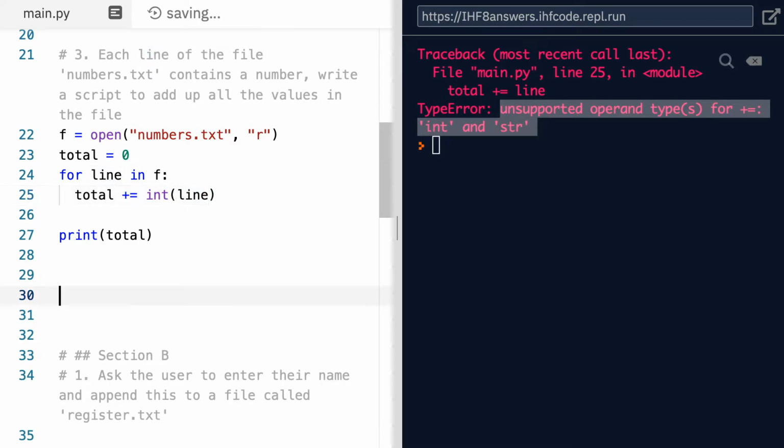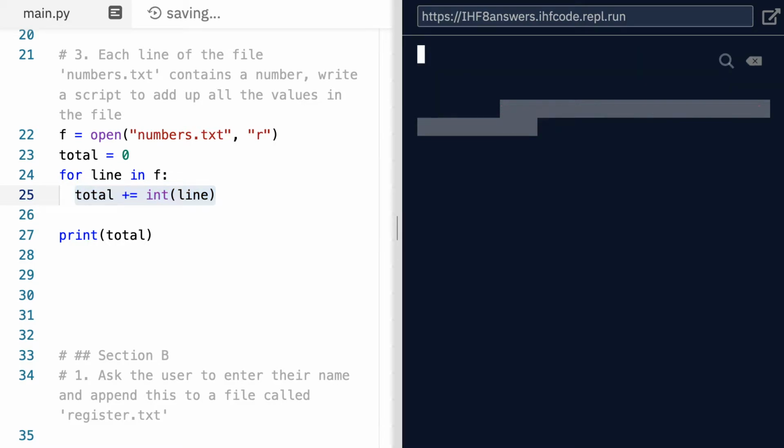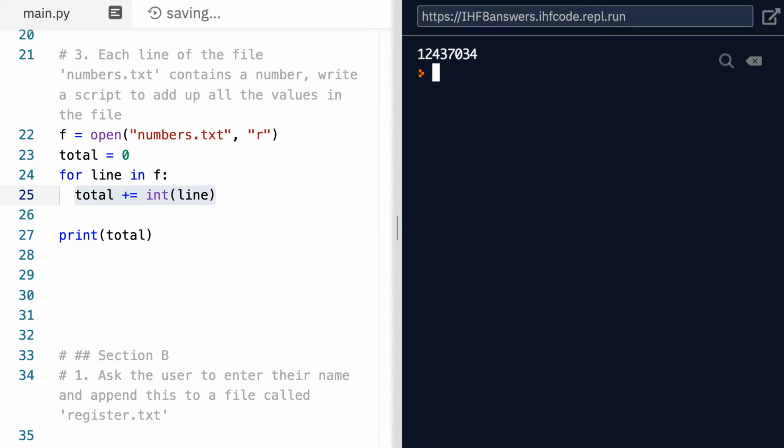So now each time we are adding the value of each line, we're obviously making sure that it is a number before adding it. So we'll run that again and we get a result. Hopefully everyone in the chat who did the question got the same sort of answer. But that's gone through and has added every value up in that number file.